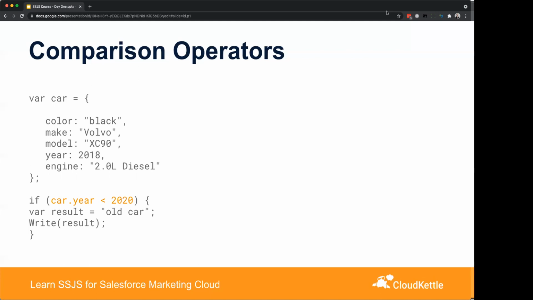So again, let's take a look at this in detail. So again, we're talking about statements a bit later, but if we're looking at car is the object and year is the property, so in this case it's 2018, which is less than 2020, then it's going to go and execute the code within it.